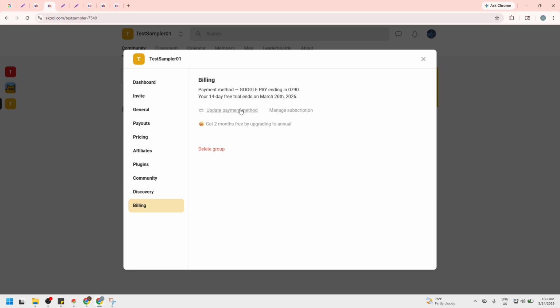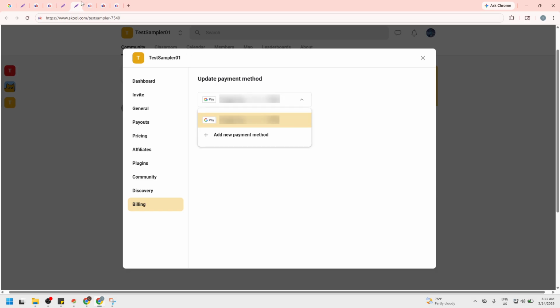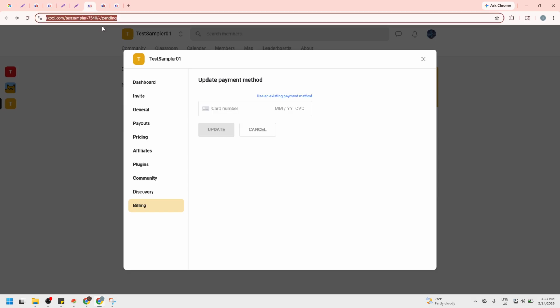Depending on your interface, it may say Update Card or something similar. This will open a secure form where you can enter your new details. Carefully provide your new credit card information, including the card number, expiration date, security code, and any required billing address fields. Double-check everything for accuracy before saving.